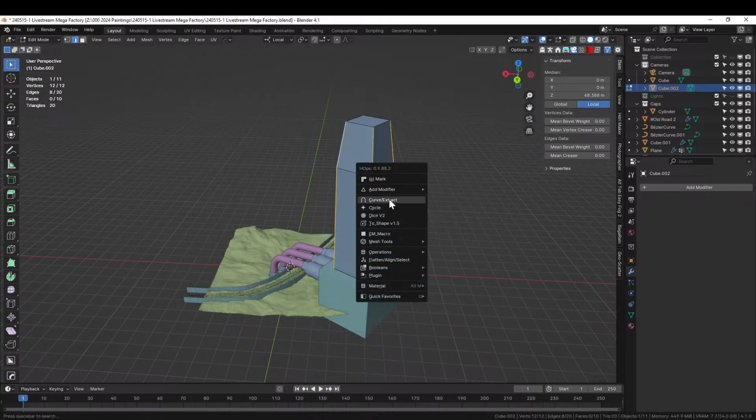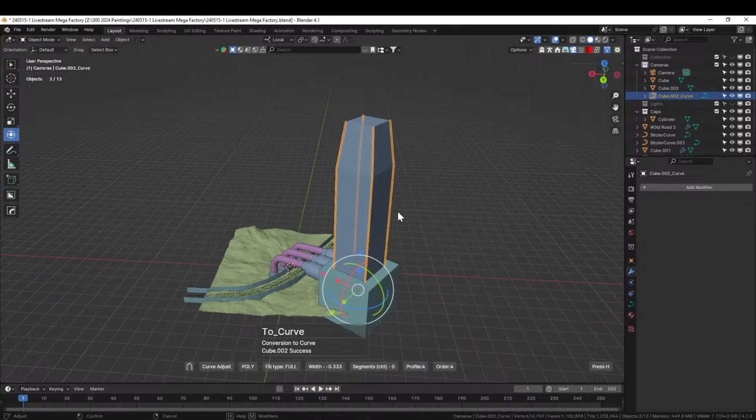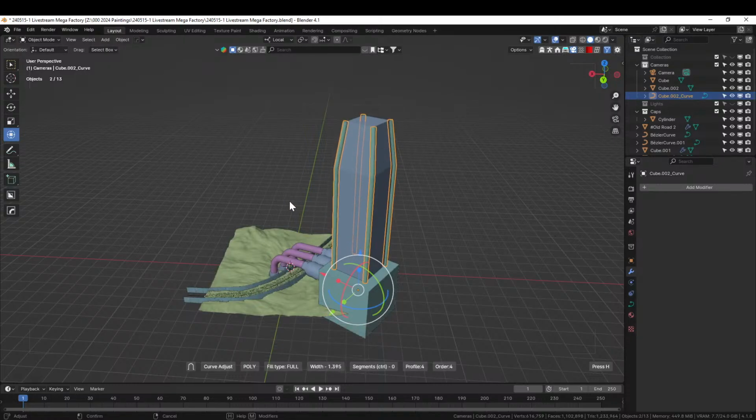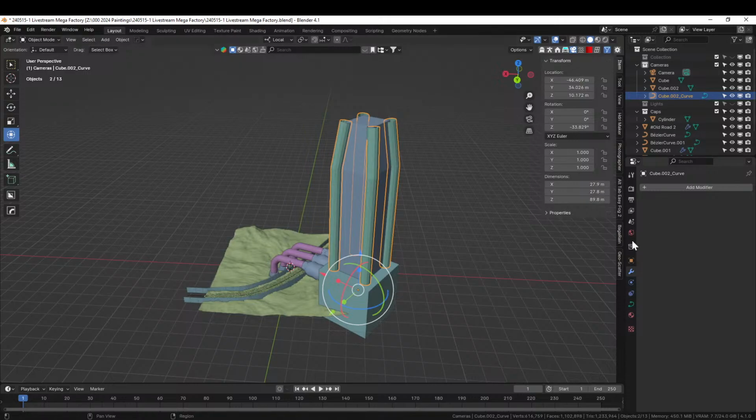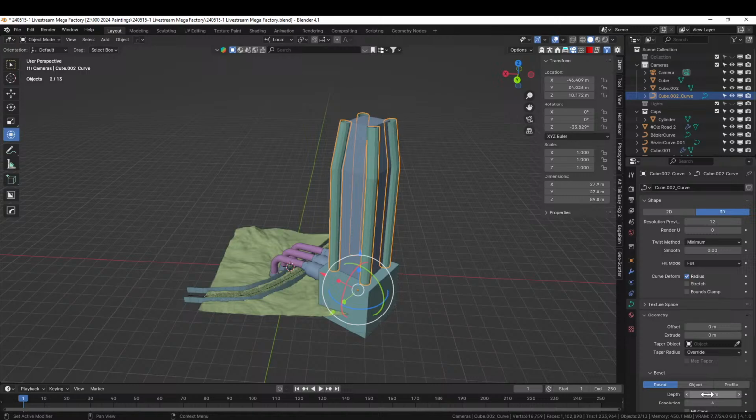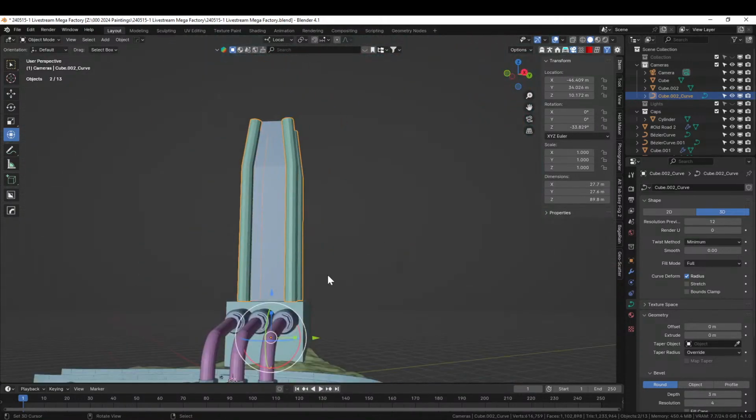Q, curve extract. Width of 3 again. Oh, I don't know. I just want to be able to see in there. I don't know what I'm going to do to it yet.